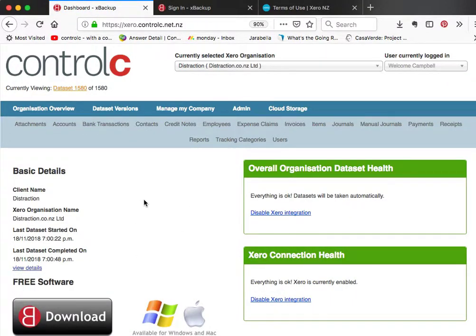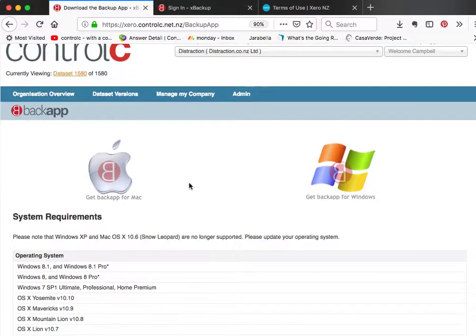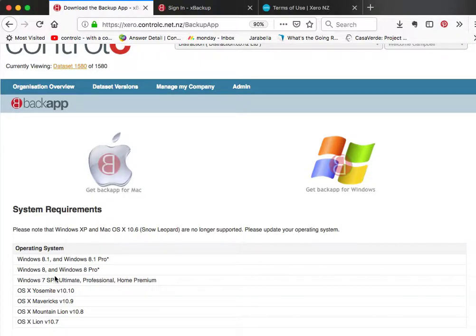Backup itself, the product that we were just looking at, you can download once you're logged in through this link here. There's a Windows and a Mac version available, so download whichever one suits. This is basically minimum requirements, so we'll support Windows 7 upwards and OS X Lion 10.7.